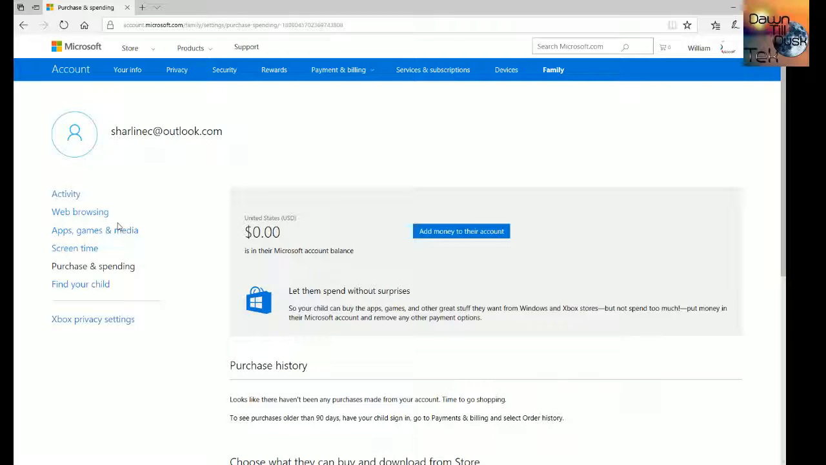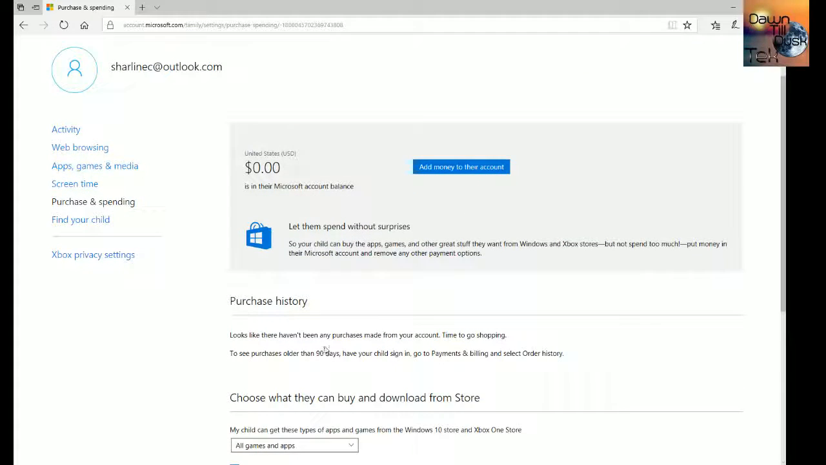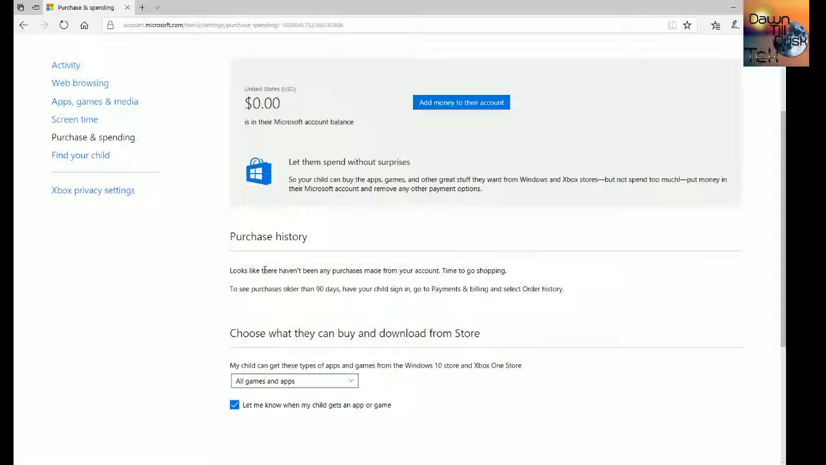So, surprise! This will actually let them spend money without any surprises to you. And what that means is, through this account here, I could add money to their account, and basically it allows them to buy apps, games, and other great stuff that they want from Windows or Xbox, but not to spend too much. You basically put money in their Microsoft account and remove any other payment options if you want. That's a wonderful part. Naturally, it also gives you a purchase history too, so you can see exactly what they're purchasing. It's all right here in one-stop shop.